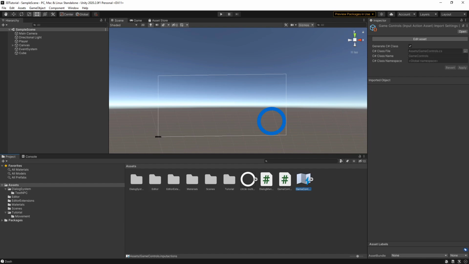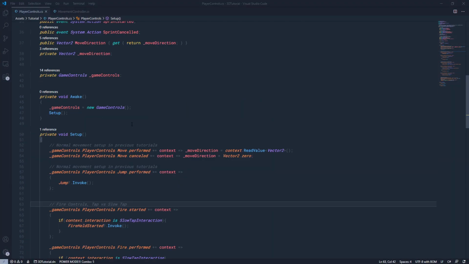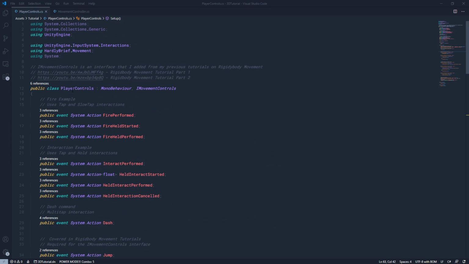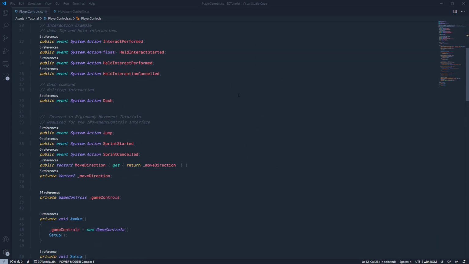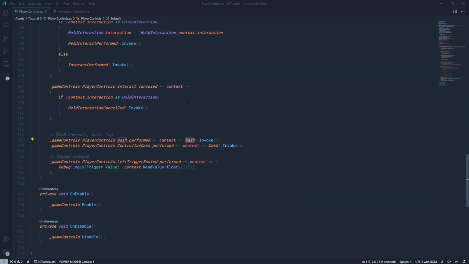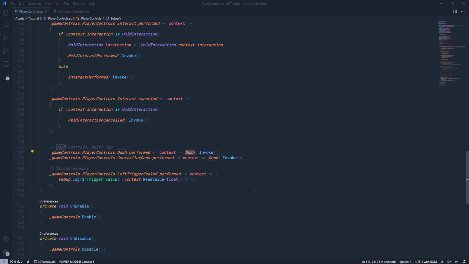And I'm just going to load up Visual Code. Again, I'm in the player controls class. I have one event here called dash, right? And so what I do is I call this dash event, and excuse me, I jumped around a bit, but I call this the dash event at the same for dash and controller dash. Because of the same thing, I just had to create two different actions because of a bug in Unity right now.